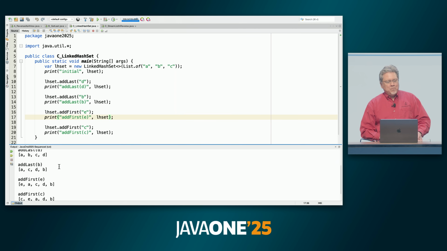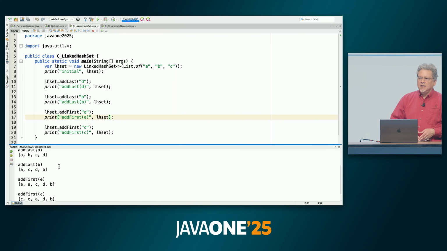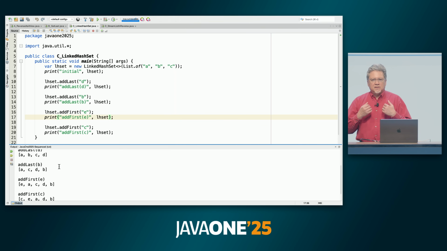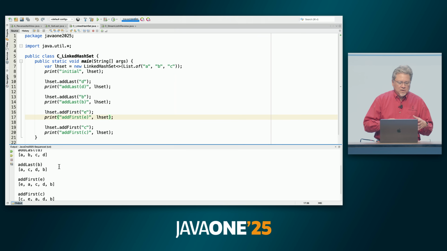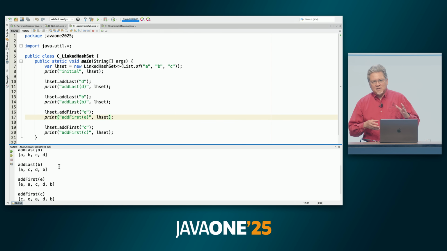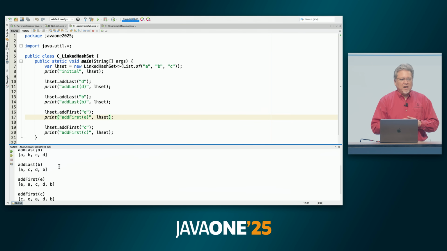Now, what if I add B as the last element? Well, B already exists in the collection. Since LinkedHashSet has unique elements, you're not going to get 2. So what it does is it takes the existing element and moves it to the end. And that's something that wasn't possible at all in the LinkedHashSet before. So the same number of elements is in the set, but just their order changes.